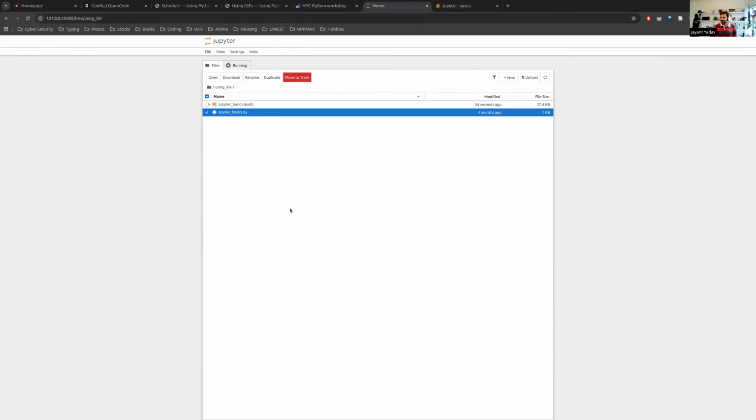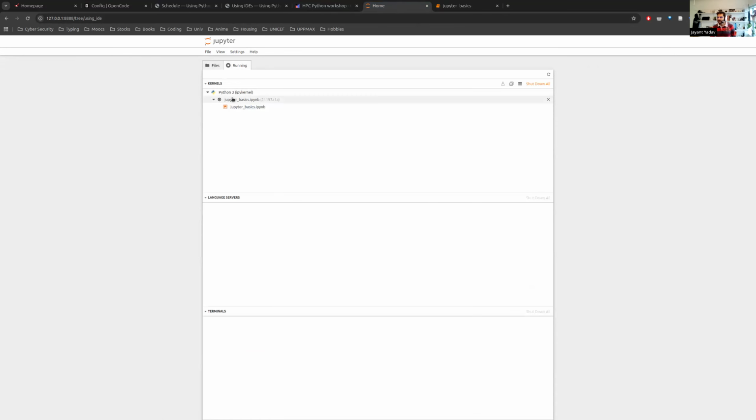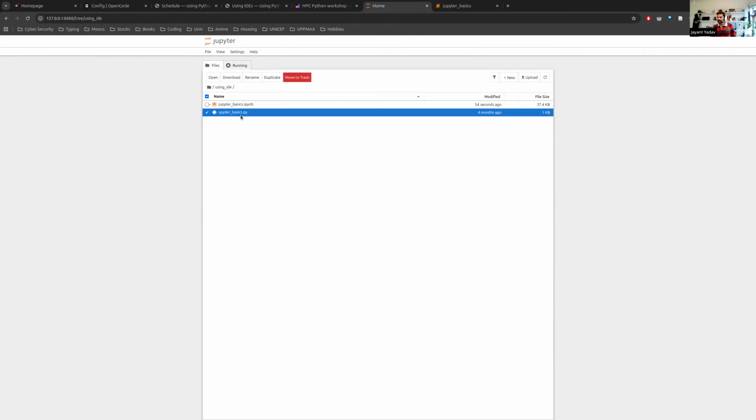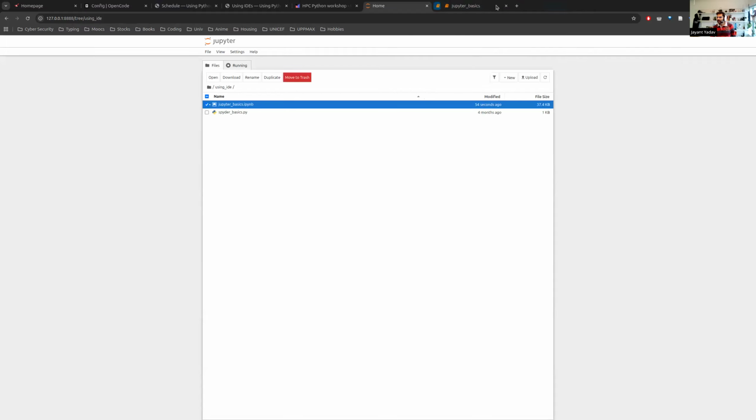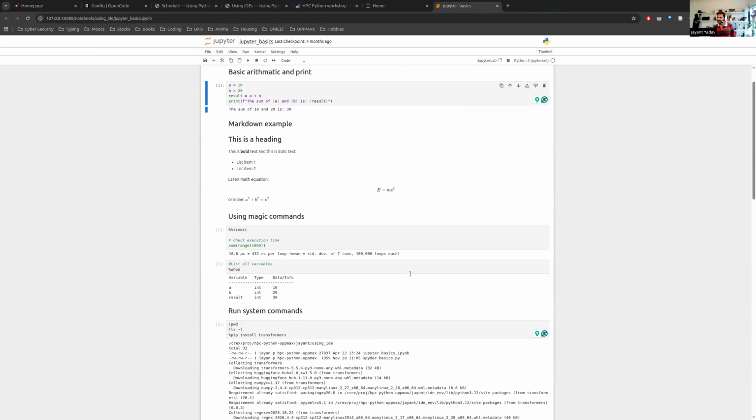JupyterLab has more features, and it's like a mini web browser. You can also sort of browse through your files. It gives the files here. You can start and stop your kernels. If you're running multiple Python kernels or multiple Jupyter files, you can manage them here. If you have any LSPs, like language servers for Python or for another coding language, you can also do that here. For this simple example, I just have one Jupyter notebook here, and this is a sample here.